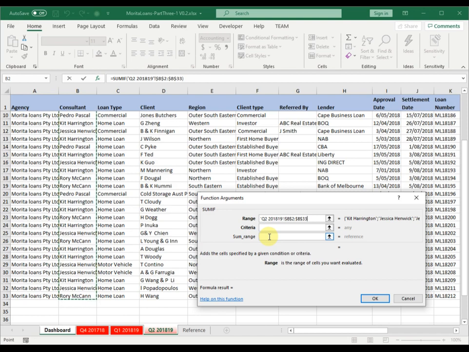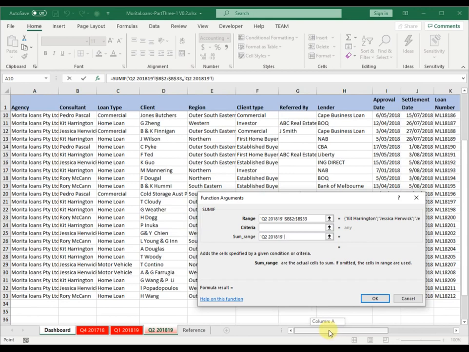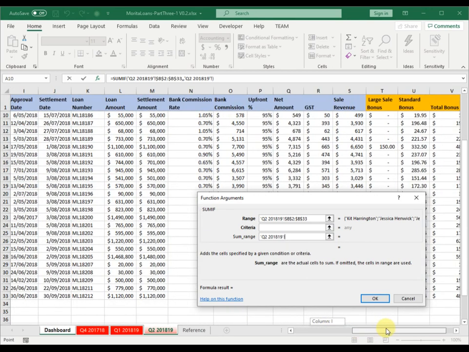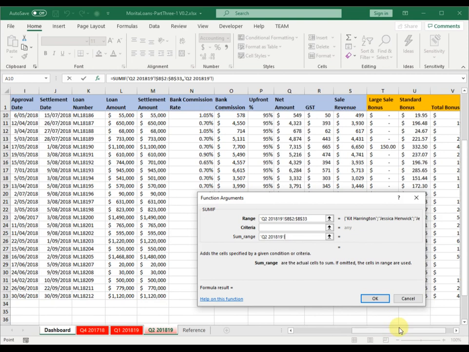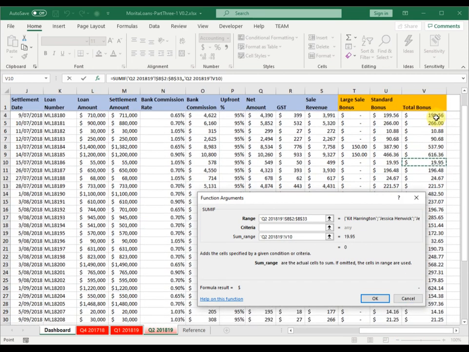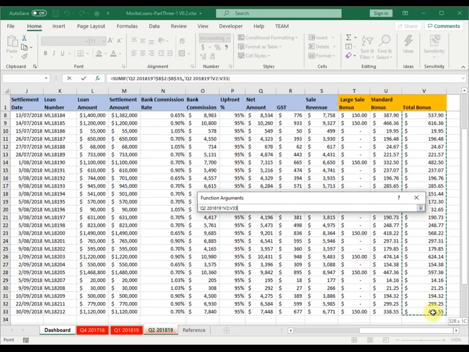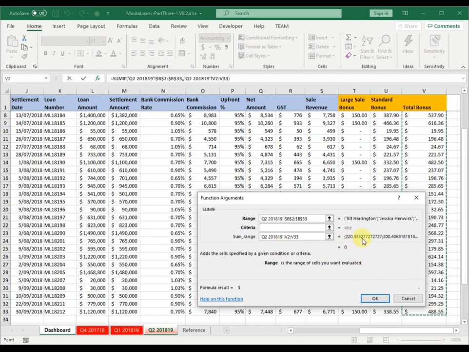So I'll click into the sum range, and I'll go back to my sheet, and I know that my sum range was the total bonus area, right? So I can go over to total bonus, and I'll go back to the top, highlight there and go all the way down to 33. You notice now I've got all the bonus areas highlighted, and the same happens here. We have to make it absolute, so I'll click F4. On the Mac, obviously, you might have to type in the dollar signs, $V, $2, and so forth.